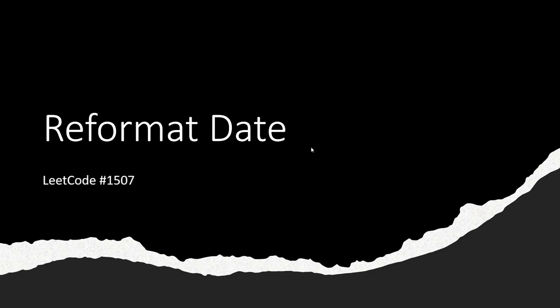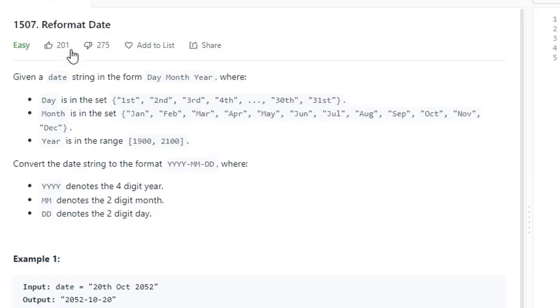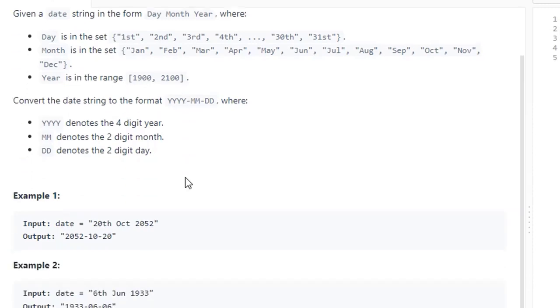Hello everyone. In this video we're going to be looking at LeetCode problem 1507, which is Reformat Date. So this problem states, given a date string in the form day, month, year, where day is in the set 1st, 2nd, 3rd, all the way down to the 31st, month is in the set January, February, March, all the way down to December, and year is in the range 1900 to 2100.